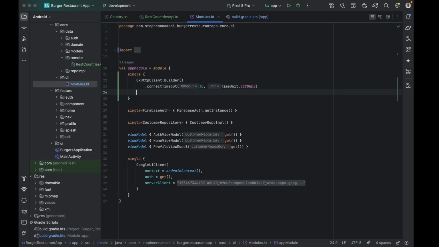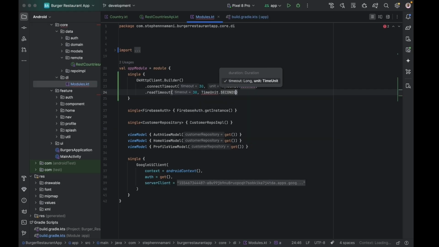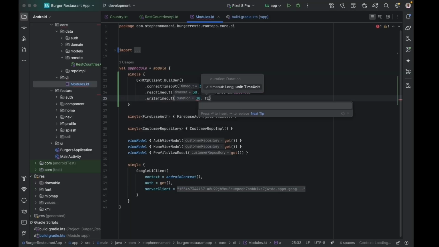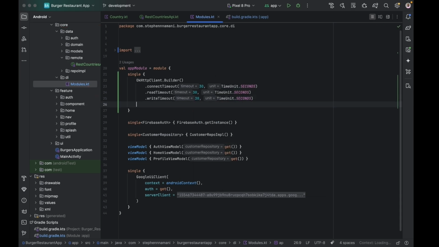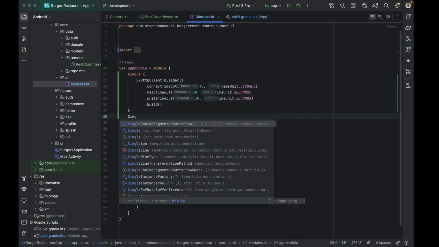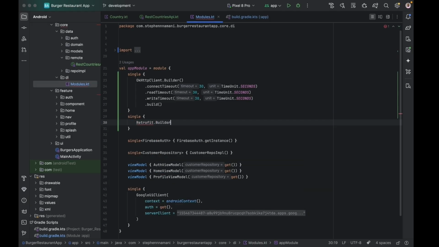We can also add the read timeout there. So we say readTimeout and we pass 30 again, with TimeUnit.SECONDS like this. And we can also add the write timeout of 30, in case we decide to write. Okay, TimeUnit.SECONDS like this, then we can now call our build. After that, we can now call our Retrofit build as well. Single, and here we say Retrofit. Need to import that .Builder like this.